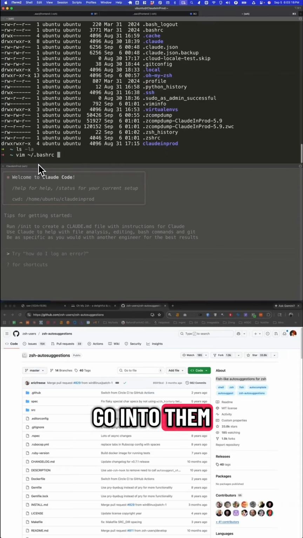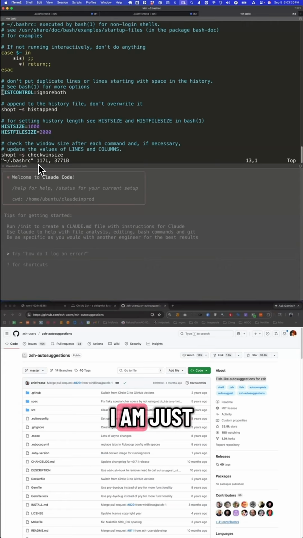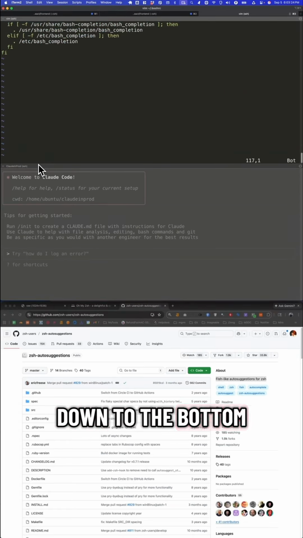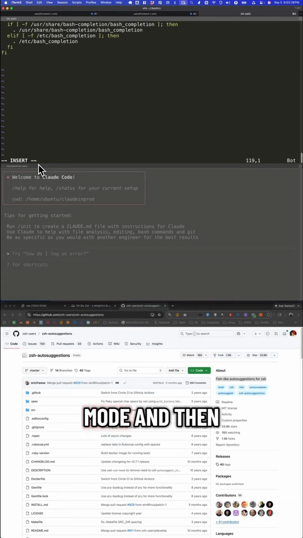So I'm going to go into Vim to edit the bashrc. I am just going to scroll down to the bottom. I will do Shift A to automatically go to the end of the line and enter insert mode. And then I am just going to type in here ZSH. That will execute ZSH after loading all the bashrc.